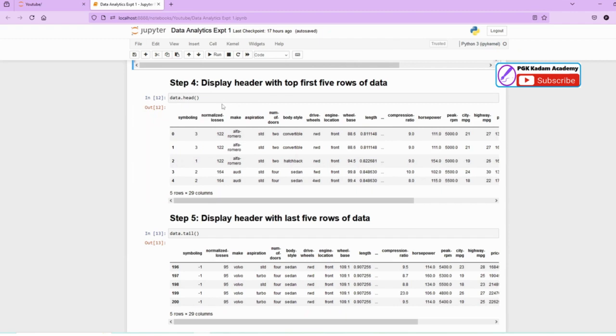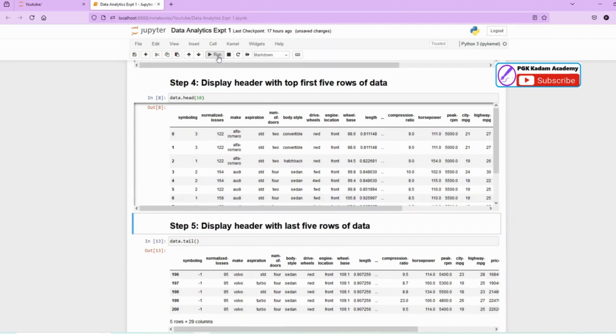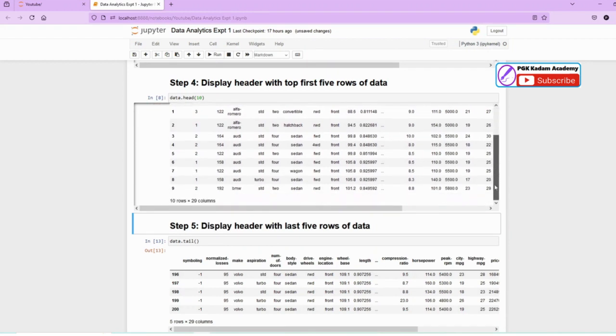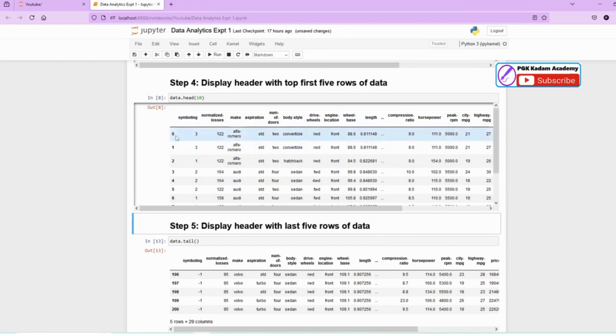We can check the top five, the first 5 rows. You can use this command data.head. So this data.head command is there. Run it. It will display 5 rows. If you want to see the top 10, any number in between the 201 rows, I want to see 10 rows. So it will display the first 10, that is 0 to 9, 10 rows, and all columns will display, only 10 rows will be visible.